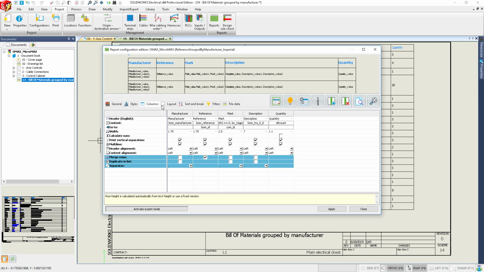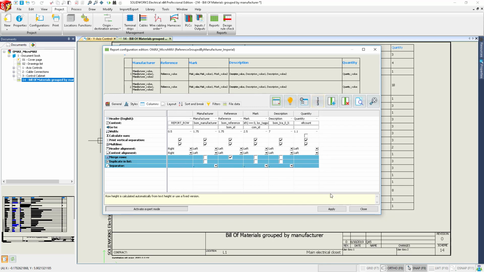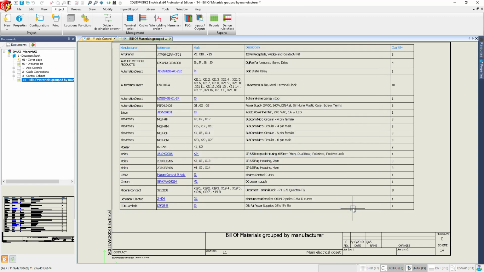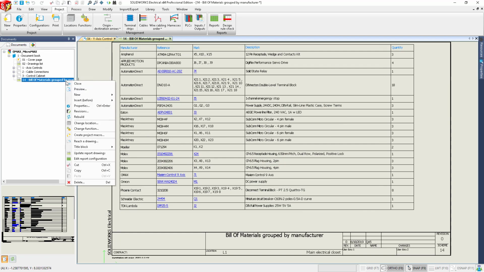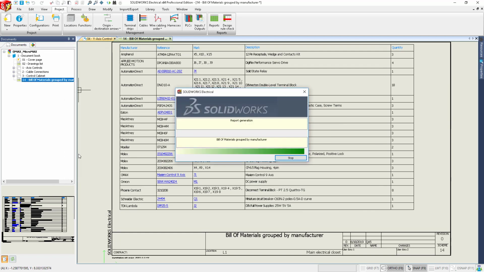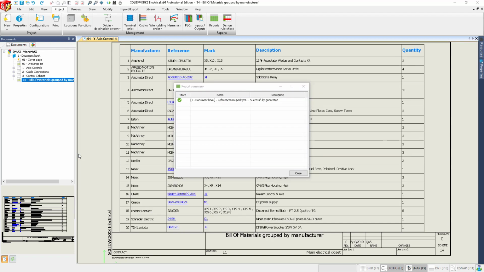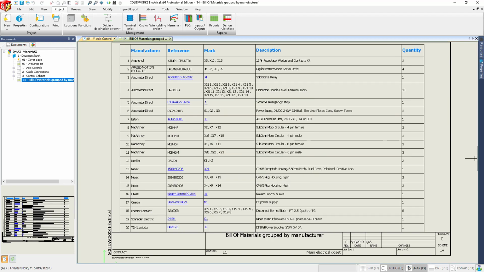I would also like to add row numbers to make it simple for them to read. Now in 2020, add rows to any report with the click of a button, making it easier than ever to get your reports ready. Row numbers dynamically update with filters and sorts or other edits, preventing errors. SOLIDWORKS Electrical is continually improving reports, making customized reports fast and easy.